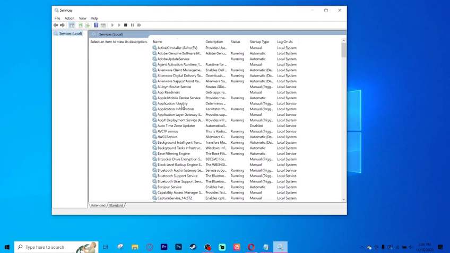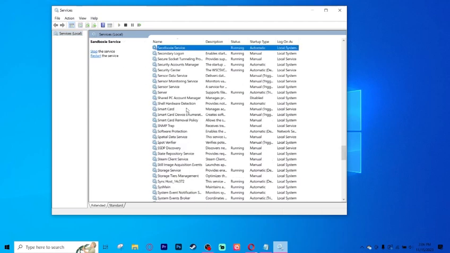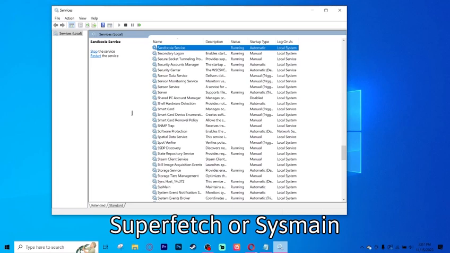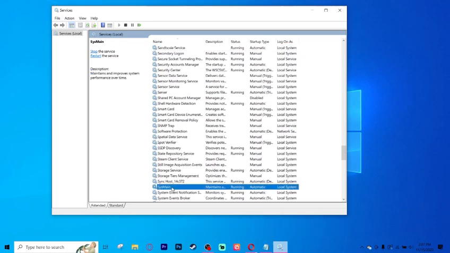After that, click on any of these options and press the S key. You will be looking for one of two options, depending on what kind of computer you have. You are either looking for an option called Superfetch or an option called Sysmain. In my case, I have Sysmain. This startup type should be on disabled.